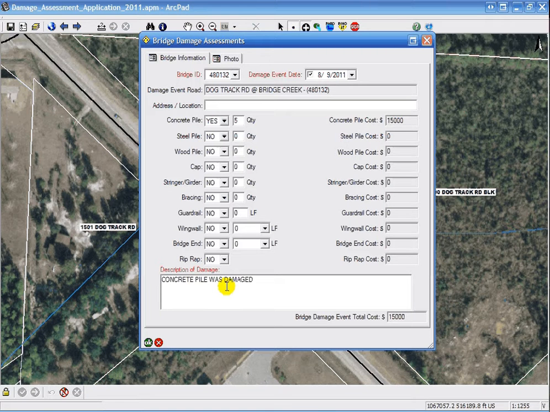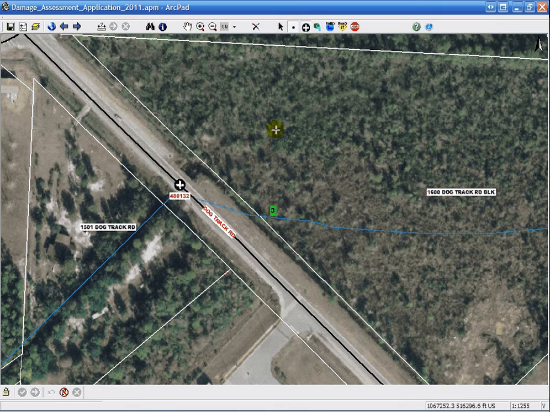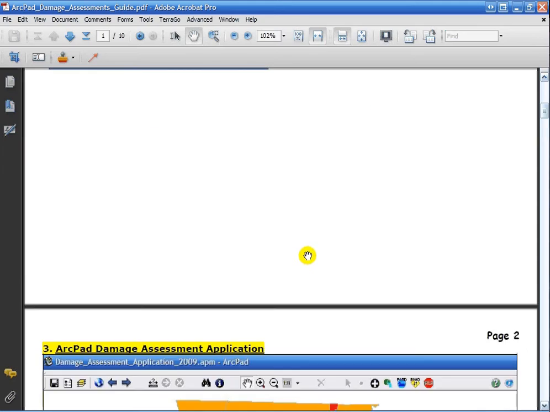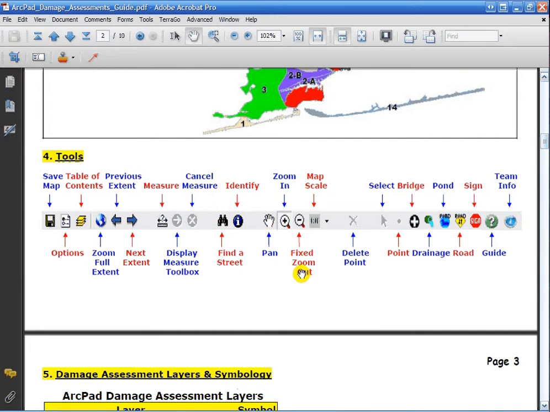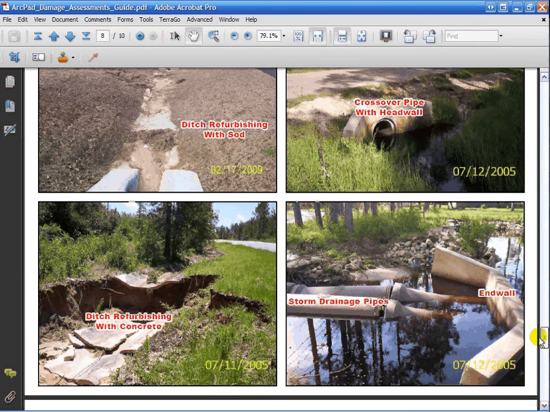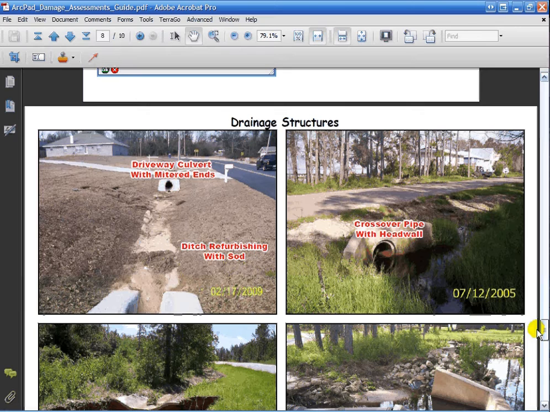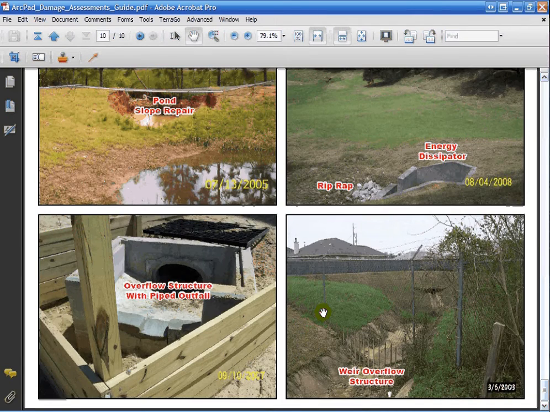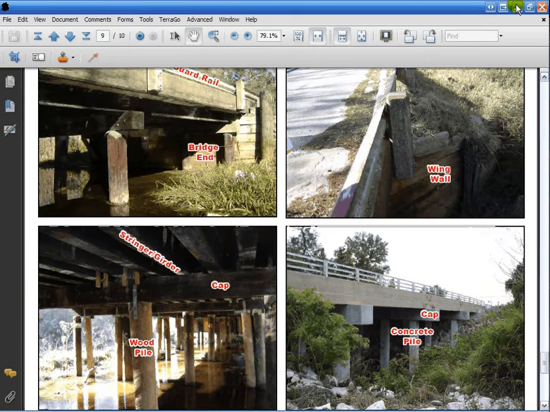You can come over here and click on this little question mark, and it'll bring up the damage assessment guide. This just tells you exactly what I'm telling you, about the different tools. But at the very end of the document, if you scroll down, I've gathered pictures and labeled them with the different structures that you'll be assessing. So as I mentioned, here's some of the bridge structures: what a guardrail is, what a bridge end, wing wall. Again, this is at the end of the damage assessment guide document. Close that out. So there I've successfully added my point.